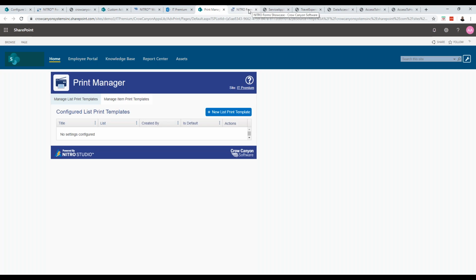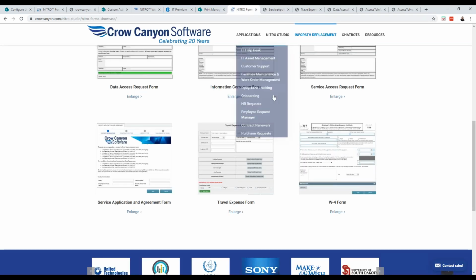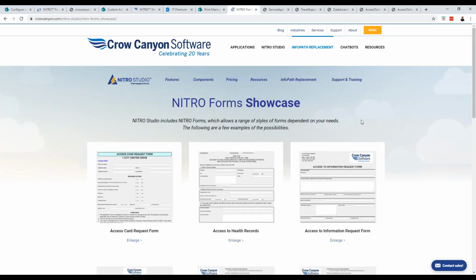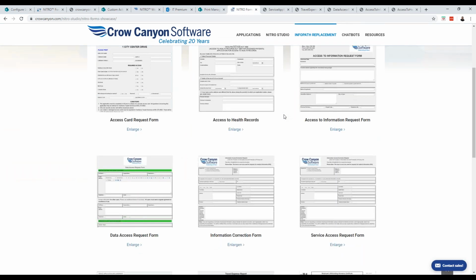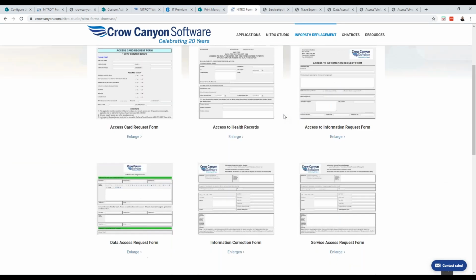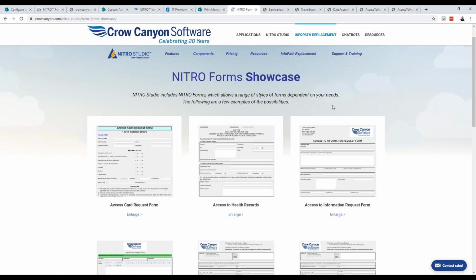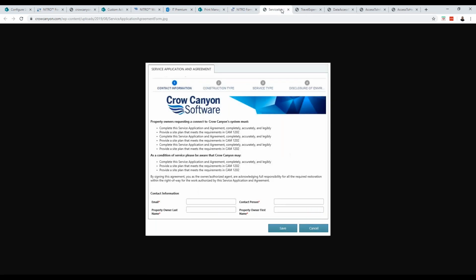The next thing I'm going to touch on real quick here is examples of forms that we've developed. If you want to take a look at all of the forms, we have this NITRO Forms showcase on our website. Under InfoPath replacement, you can look at the form showcase, and it's going to show you different options, different things that we've developed. Now, they don't all have to be branded with Crow Canyon. That's just something we did as part of this, but you can put your own branding on there.